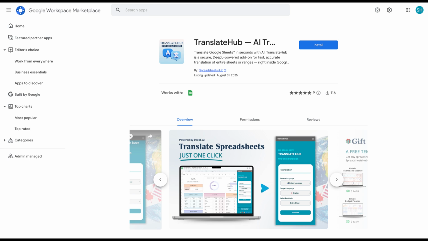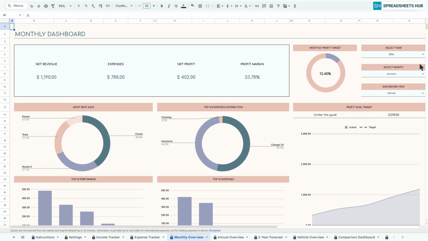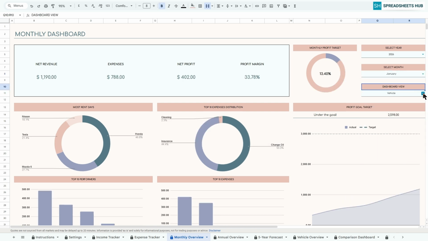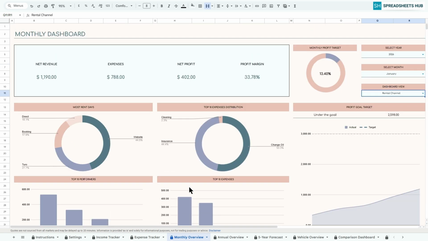Let's return to the model. The data on this sheet updates automatically. Simply select the desired year and month. In the dashboard view block, you can select the criteria by which you want to view the analysis, vehicle or rental channel.